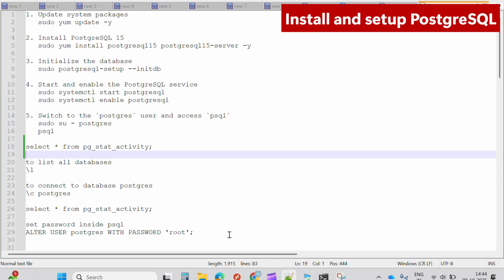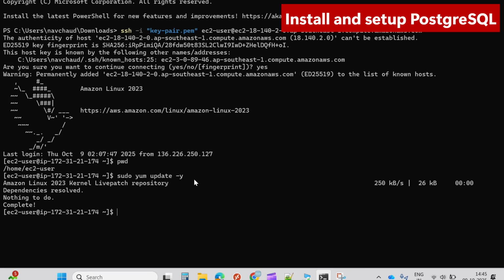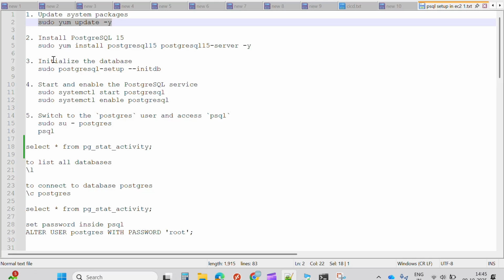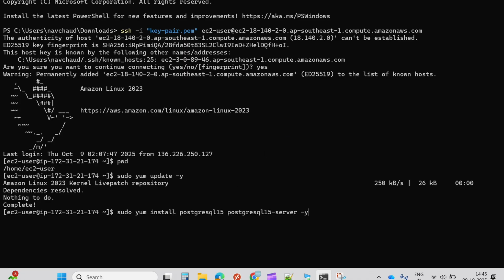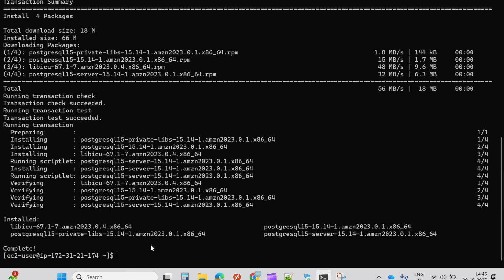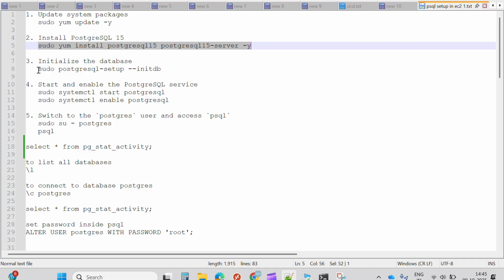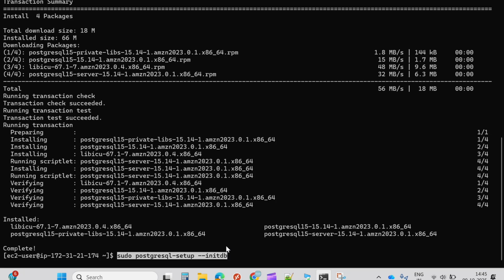All right. Next step is to install Postgres. For that, first we'll update system packages. I'll copy this command into my login terminal. Then I'll install PostgreSQL. I'll copy this sudo yum install PostgreSQL command, paste it here, press enter. Installation is complete. Then I'll initialize the database. For that, I'll copy this command, paste it here, enter.